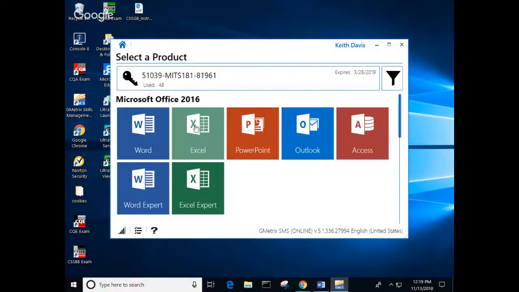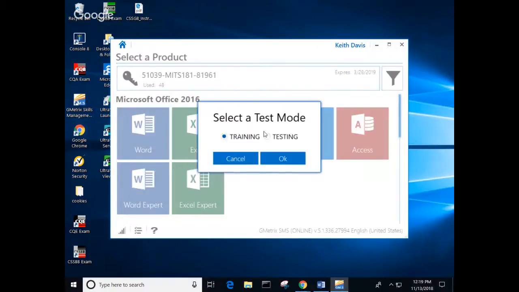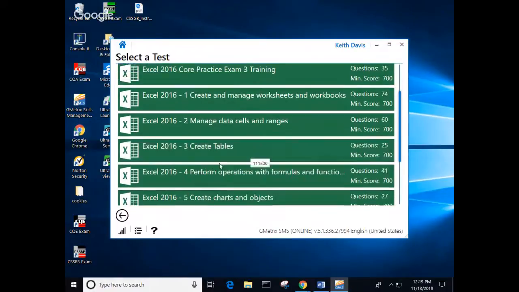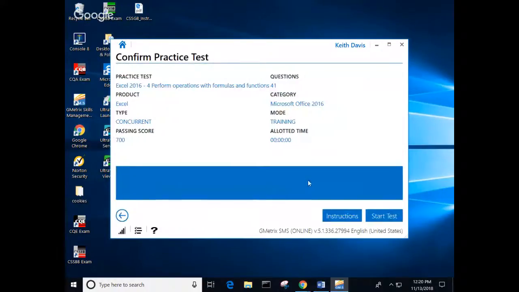We're going to do a new test. I haven't finished my other training yet. That's fine. If you saw mine, I have like 46 unfinished tests out there. It's down the list a little bit, but it's going to be Excel 2016 for perform operations, formulas, and functions.